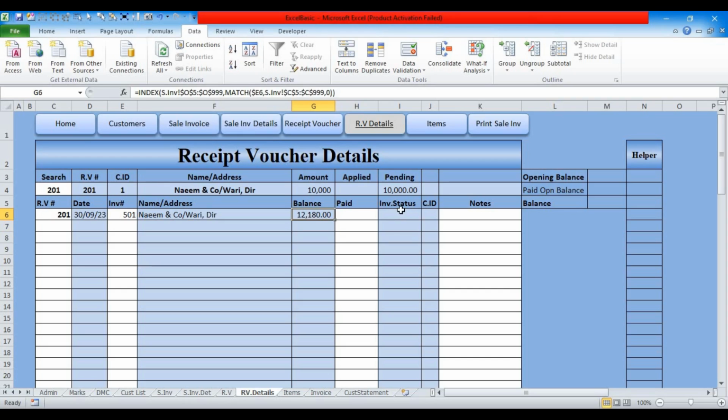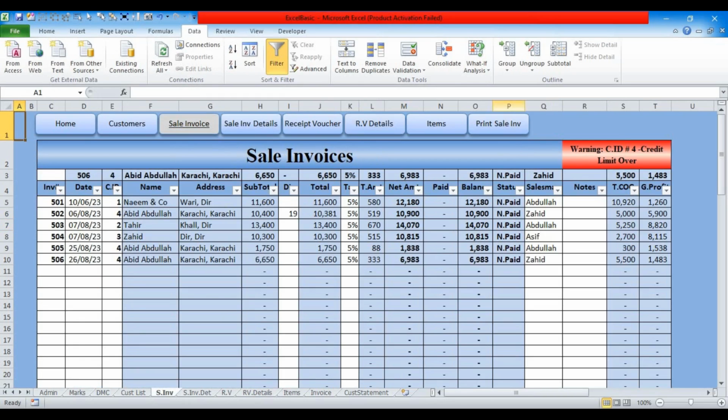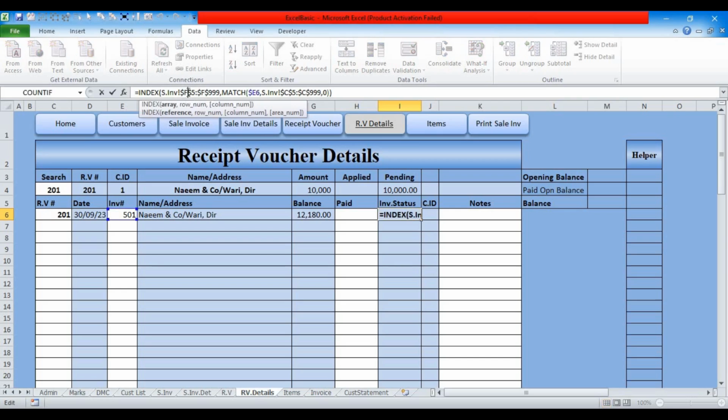Now I want the status also. I'll paste the same formula, Control V, press enter, and let's check the status. The status is in column P. I'll update this reference to P. This way I get the status also.